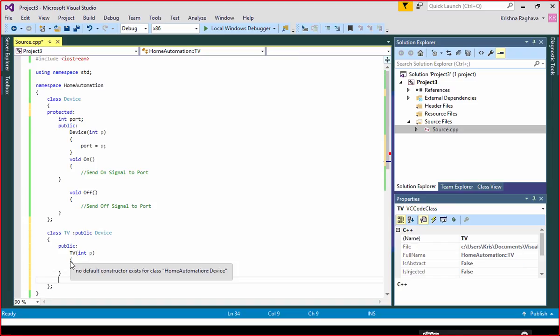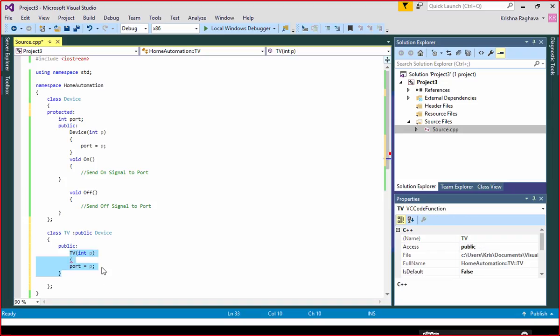So what is this? It says no default constructor exists for class device. So what does this error mean? Since we derived the TV from a device, I know how to initialize TV, but here I am not initializing the device, because the device object also needs to be created, right? So I need to initialize device also, because there is only one constructor we have defined, which takes the port P. So how do we call the constructor of device within TV?